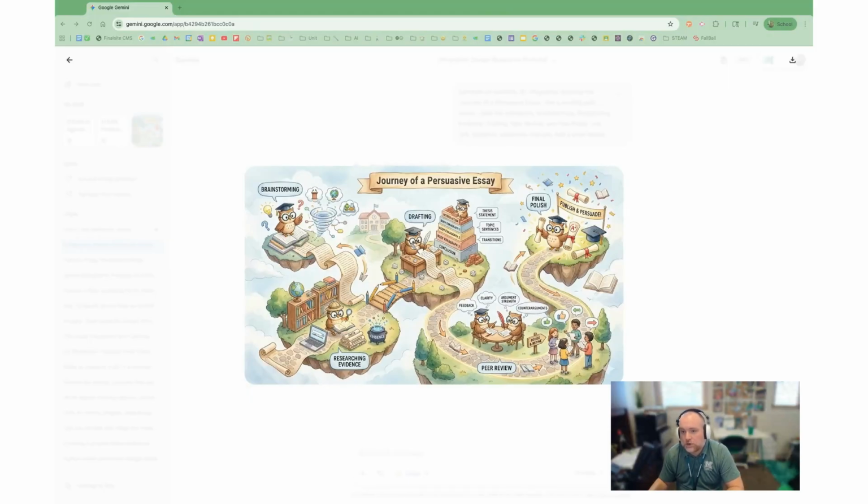Hope this is helpful. Hope that you find lots of ways to use infographics either to teach others or to share information. Really, really powerful skill to have in your toolbox.